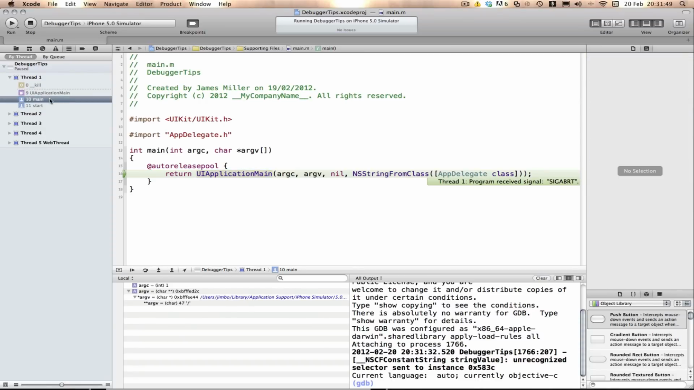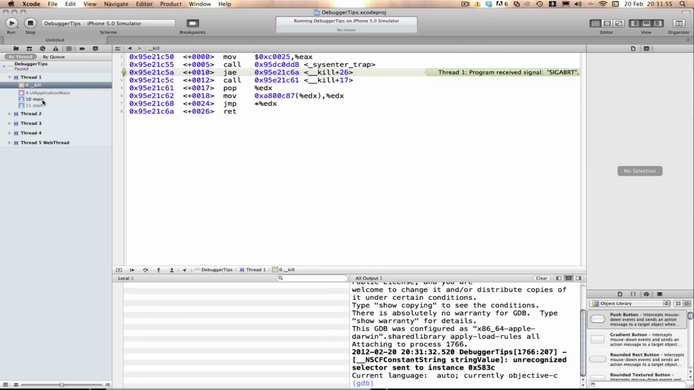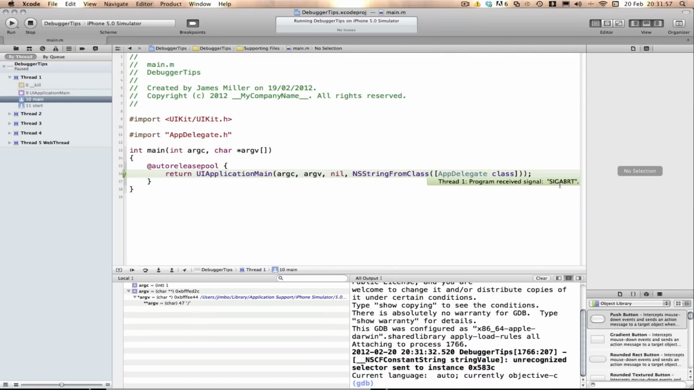Again, this call stack doesn't help us at all. We click here, and I don't know what that is, don't know what that is, don't know what that is. So the only code we've got is here. We've got SIGABRT instead of EXC_BAD_ACCESS. Sorry, I can't say that. You can see we've got a different signal here that we've received.